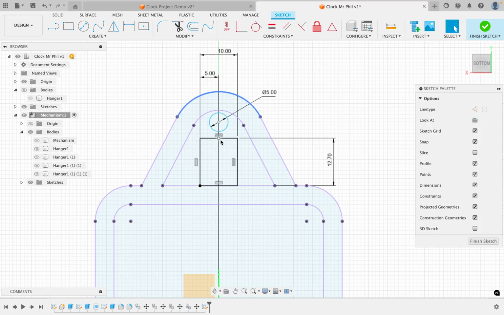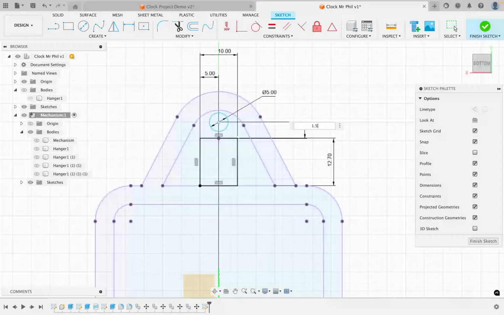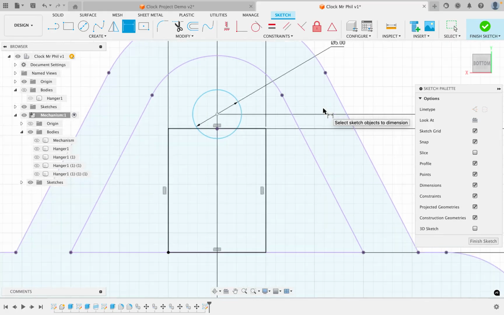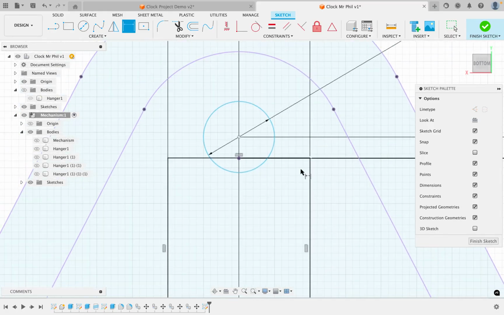I'm going to drag that out so it's easier to see. And I want the distance between the center of the circle and the top here to be 1.5. So I'm going to click on both of these centers and type in 1.5 millimeters. I'm going to zoom in on this now. Now, what I want to actually do is cut, so I can use the trim tool and cut this away.